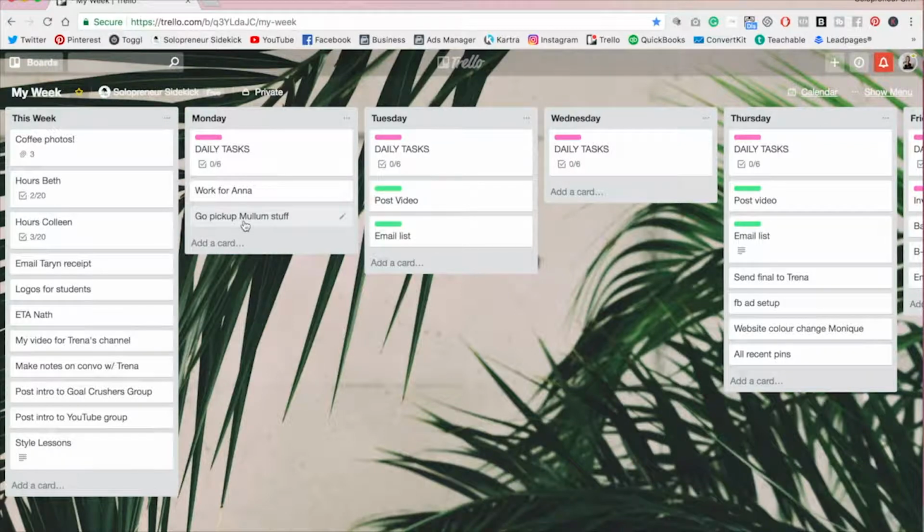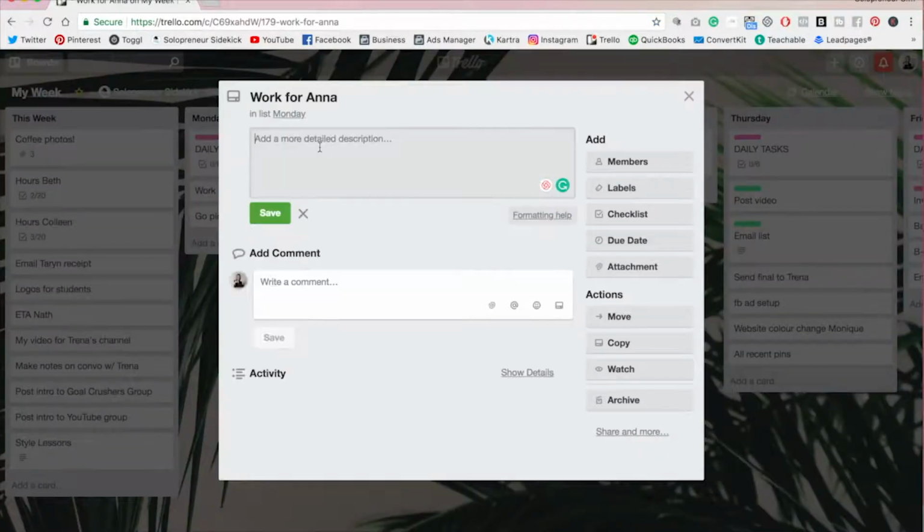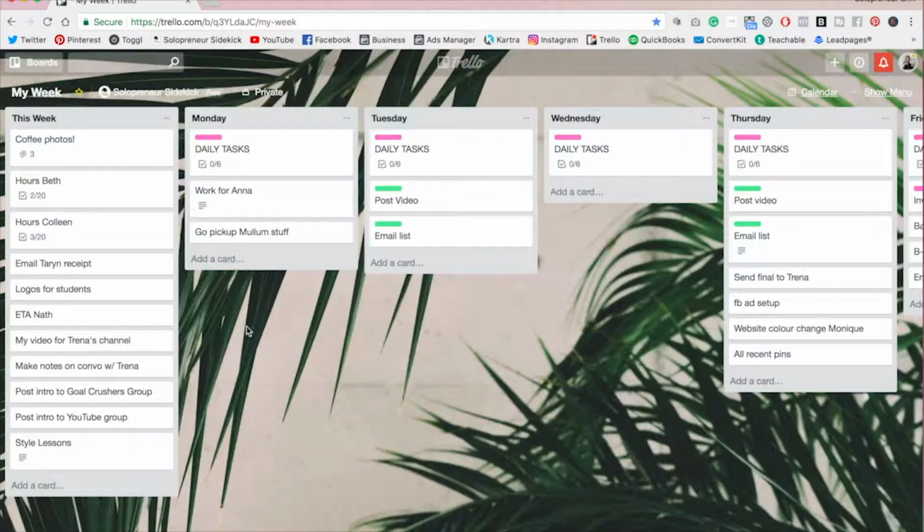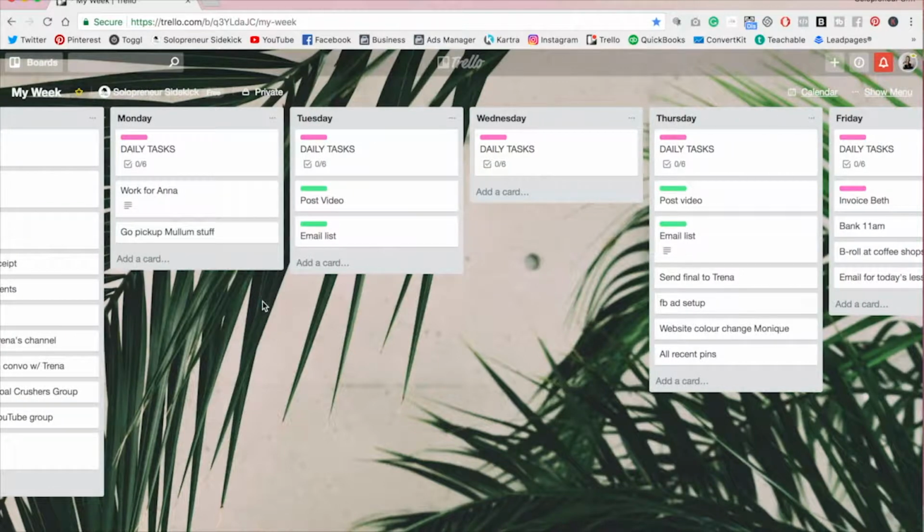So this is really great because it gives me a clear view of what I'm doing that day. And this is just so much better than writing things down in a notebook and losing track and forgetting about ideas. So for example, I can click on this and I can write any notes to myself. And there's just so much more you can do, which I will show you in a second. So this is how I list out my week.